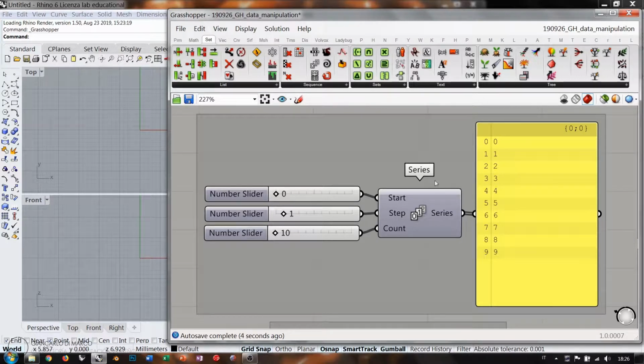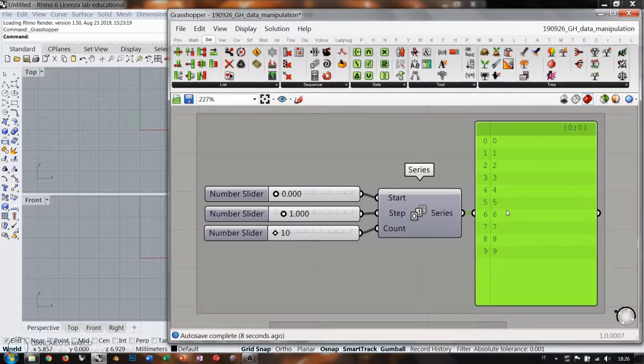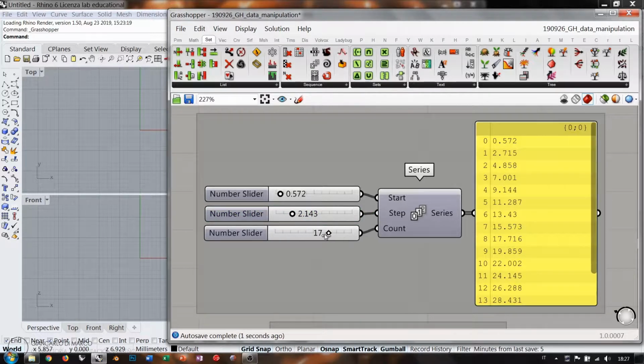10. Of course, I am only working now with integer values, but actually these values can also be floating point numbers, not the count, of course. I cannot create 7.32 values in one series. It's either 7 or 8. And so we can change these values to whatever we want, and we get a series of values starting with this one and with a step increment of this value here. And we can change the amount of values in our series.